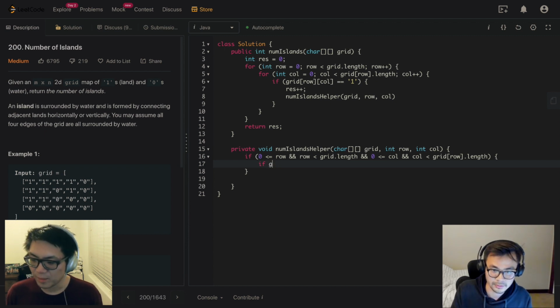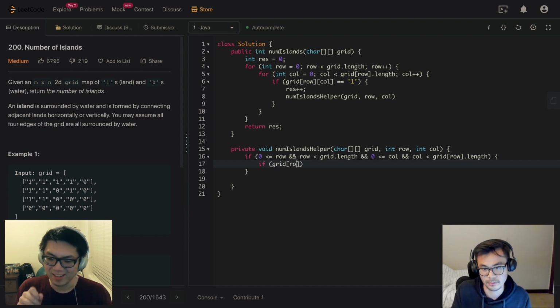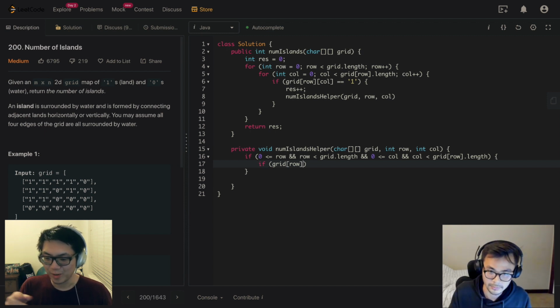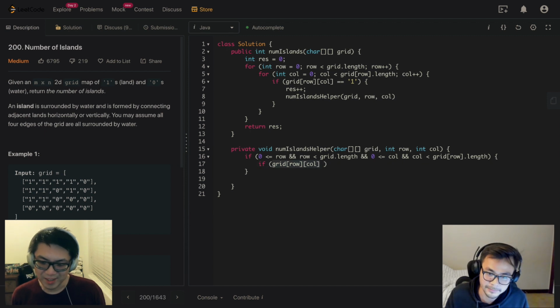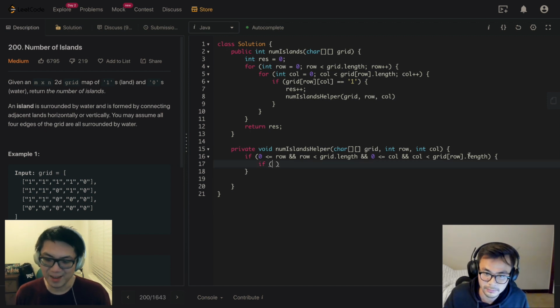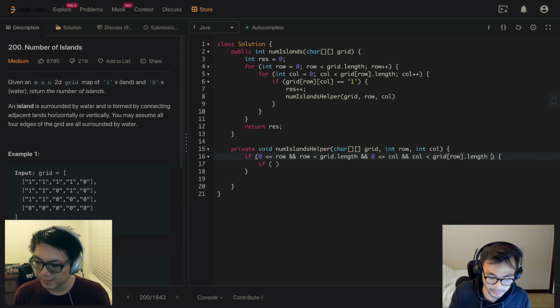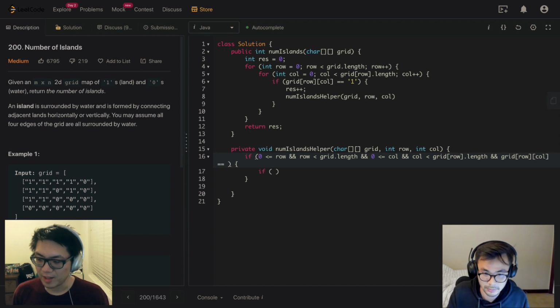With this way, I assume what you're going to do is say if this grid row column inside is a 1, we will do our DFS. But if we're doing it this way, I think we can include that inside our first if statement and save an extra if statement. It's a personal nitpick, not that important, but yeah, we can. We're only interested if the grid at row column is 1.